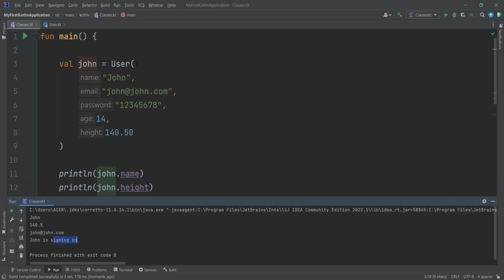So this is another way to construct the object when we create it, instead of setting it with the dot every time we create an object like this.